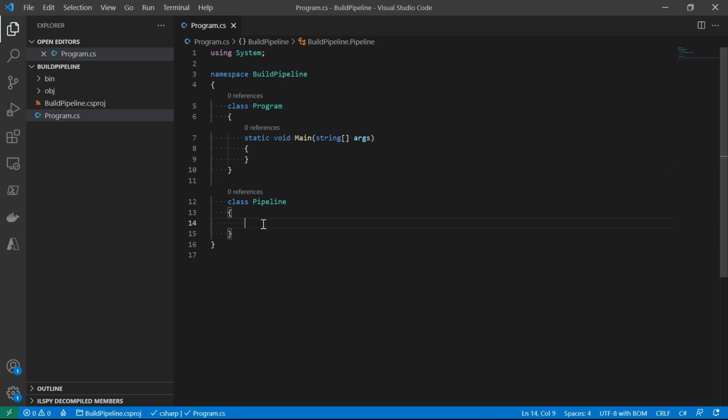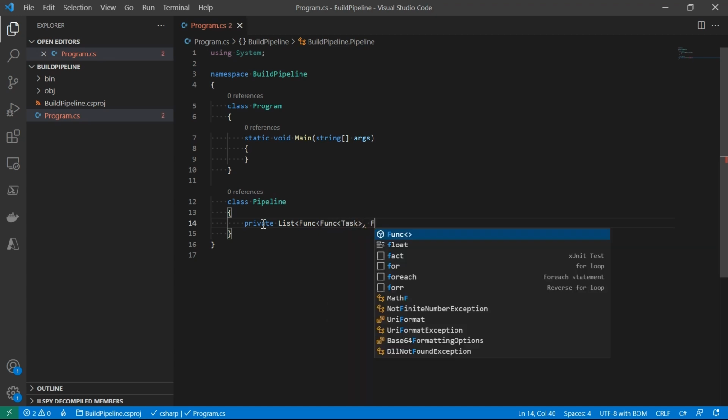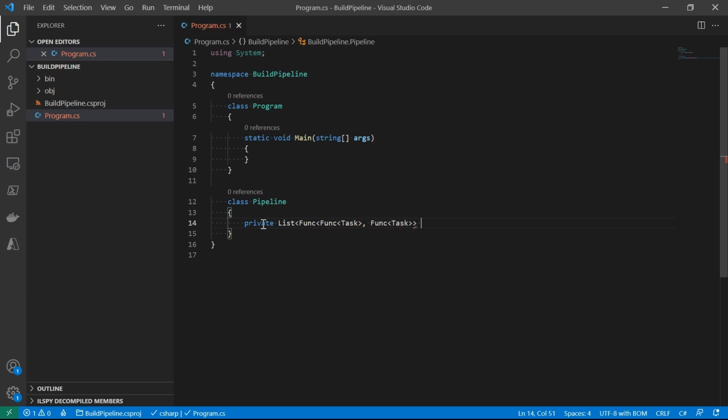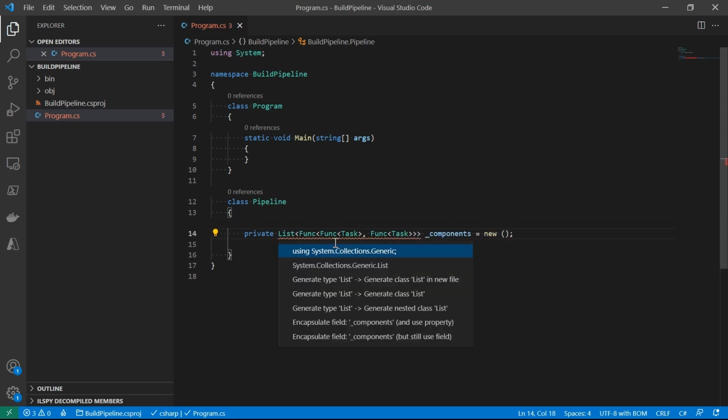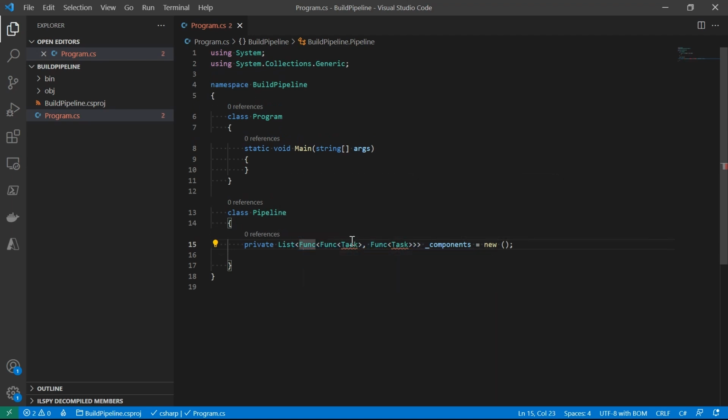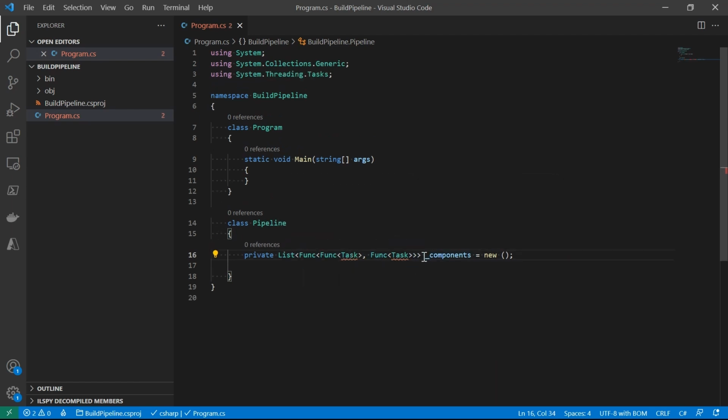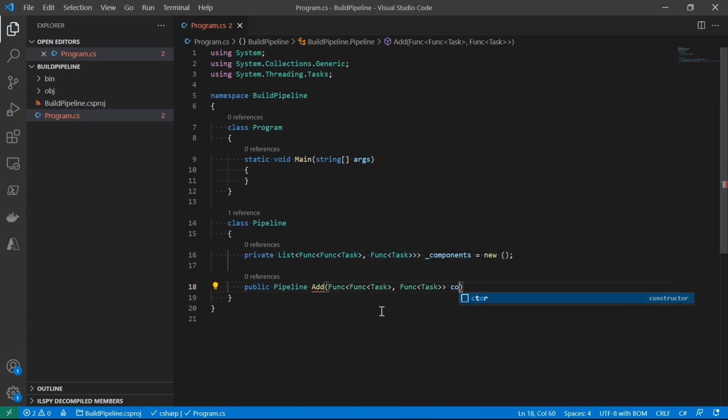I'll start with an empty console application, so there's no project template magic. The first thing that I want to have is a list that holds the components, aka middlewares. To support asynchronous, a component would be a delegate that takes the same function of task as input, and then a function of task as output. And since this is a pipeline, we're going to hold a list of them. The second thing that I have on my mind to have is an add method. This one's simple, to add one component into the component list.